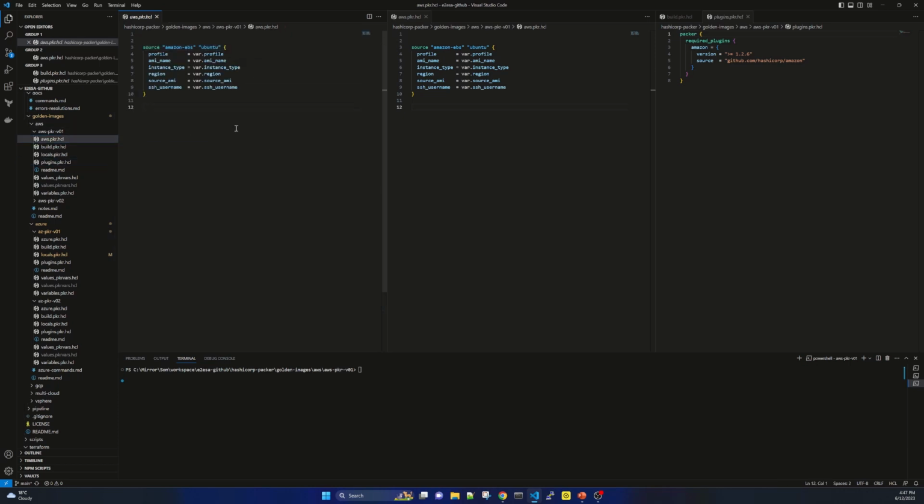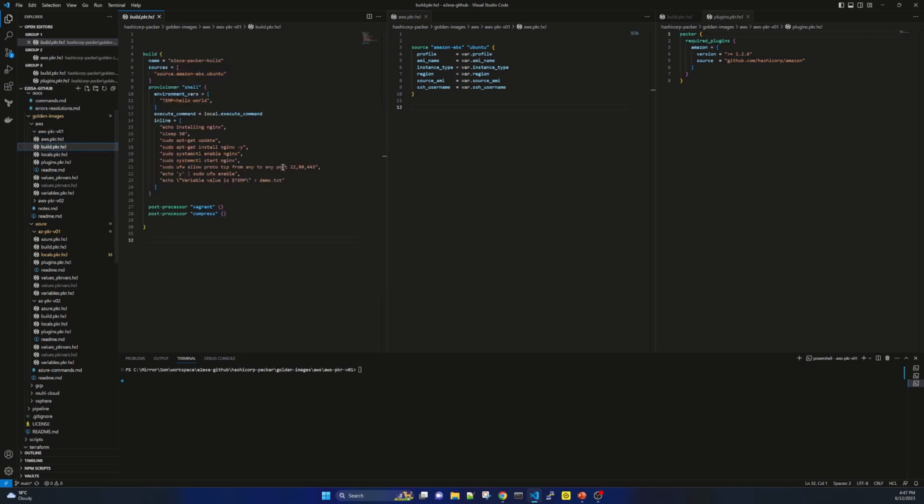Secondly, we have defined the source, taking a base image from Ubuntu, where we want to build our image. We install Nginx, and these are the commands which will install and set up Nginx into that particular image, and it will create the build for that.